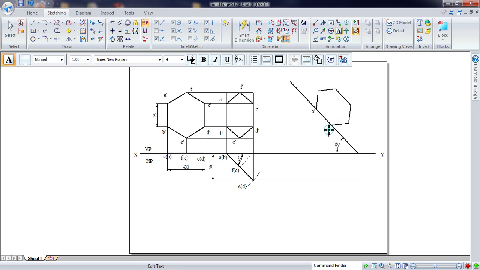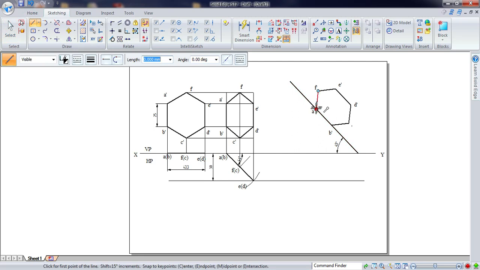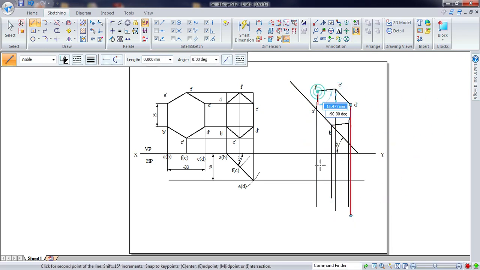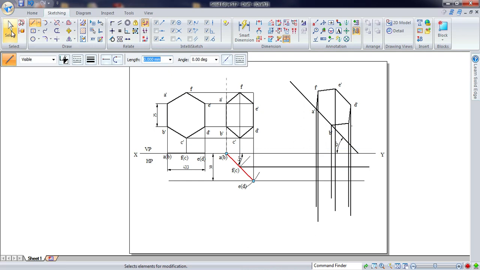A dash, B dash, now this is C dash, D dash, then E dash, finally it is F dash. Now draw the vertical projection from all those corners. Now again horizontal projections from these points.